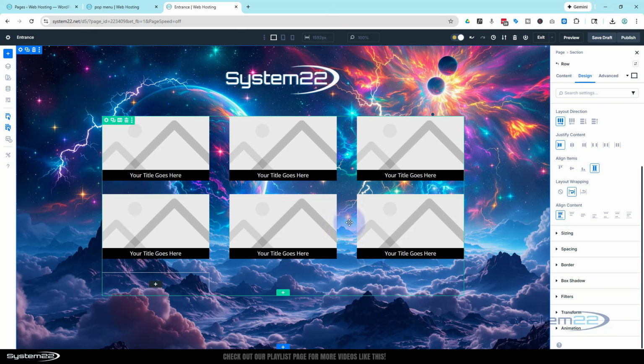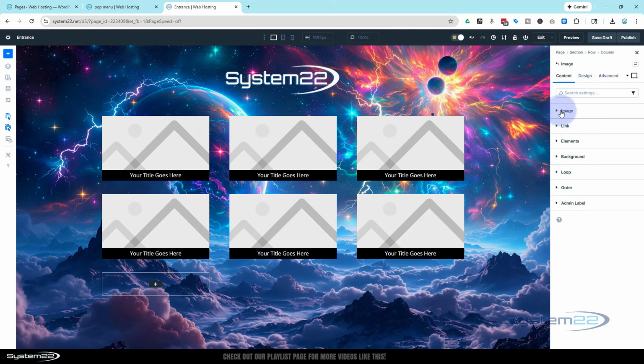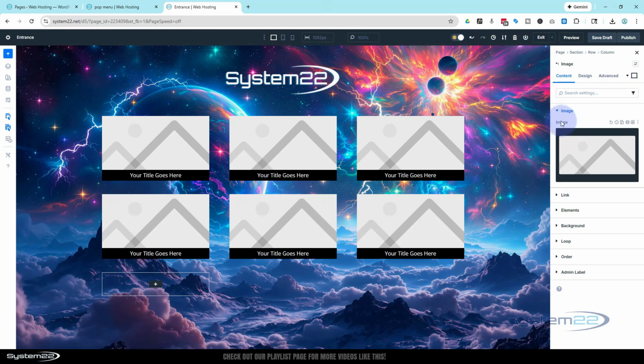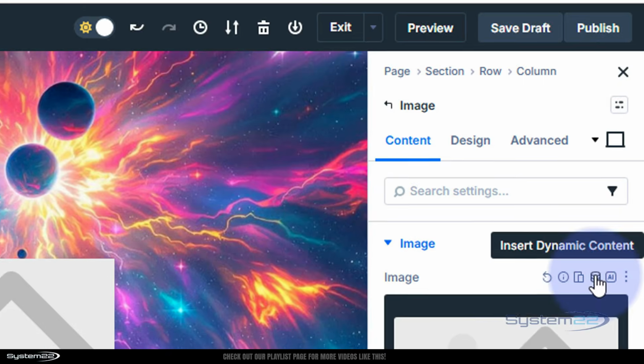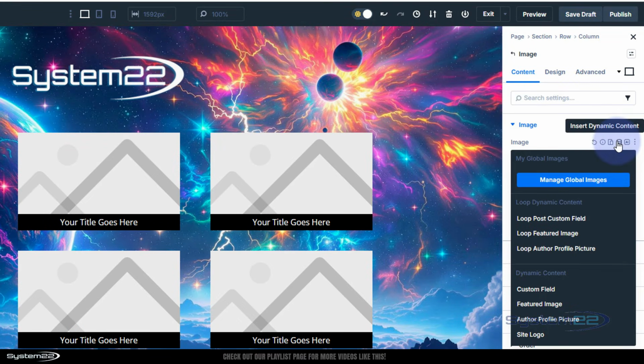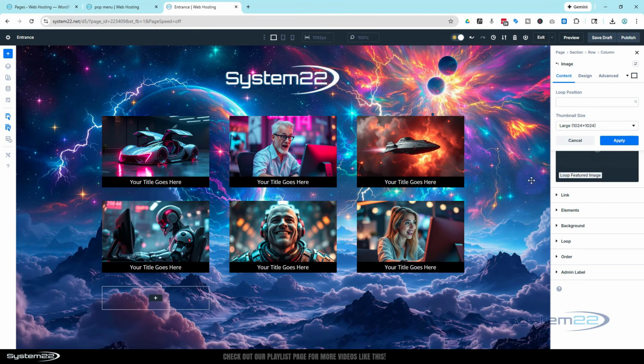Great. Well, let's make the magic happen for our little menu here. Like I say, I want the featured image for each page to be the image itself. So if we click on the image, go to the content, click on the image again. Where it says image in the grey there, if we roll over it, we can go to the dynamic content icon here. We can select loop featured image. Perfect. I was a little afraid they didn't have featured images on all those pages, but that proved me wrong.